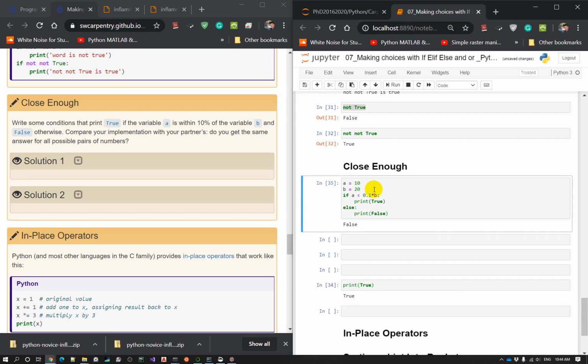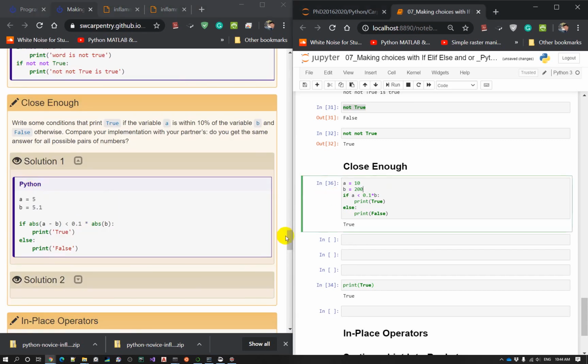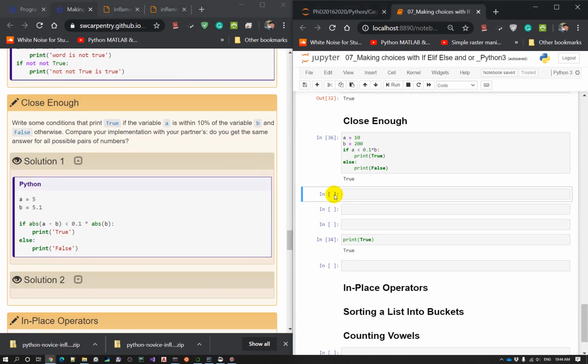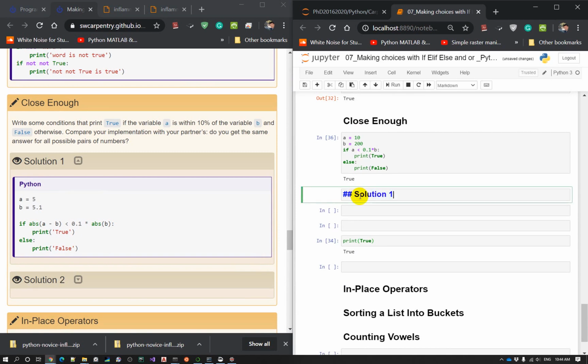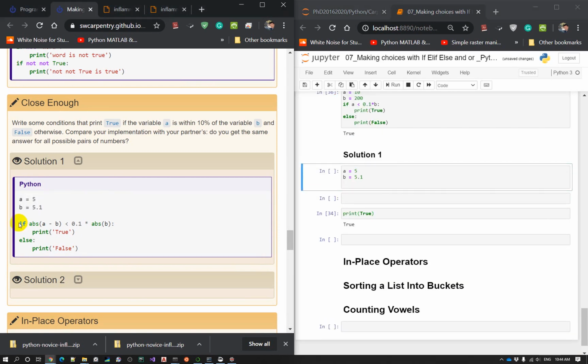So it's false. But if I change b to 200, I'm going to get true. So we got so many solutions. Let's see how it is. Okay, my solution is different. So let's see how solution 1 works. We got a and b firstly, and we got the script here.